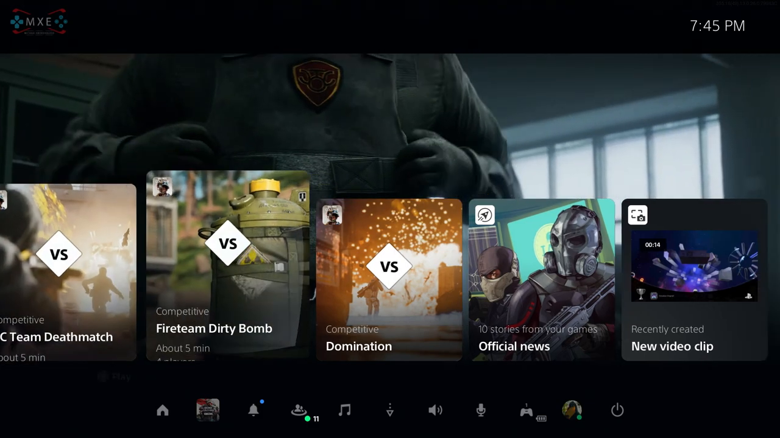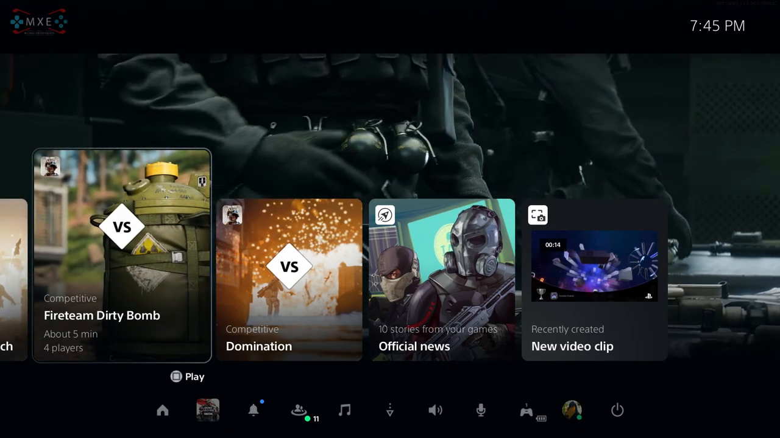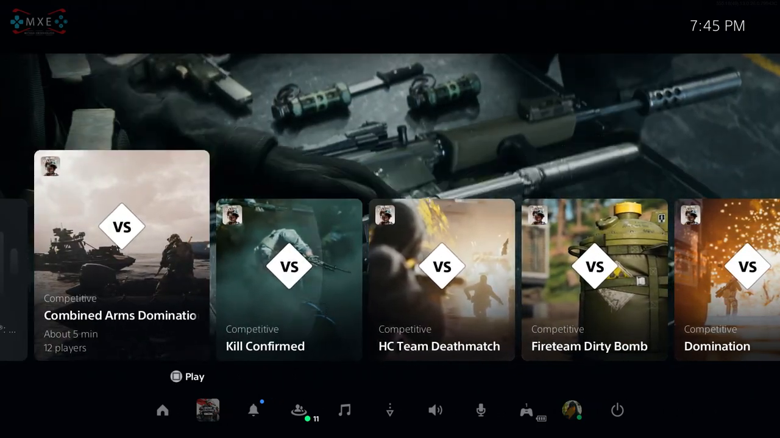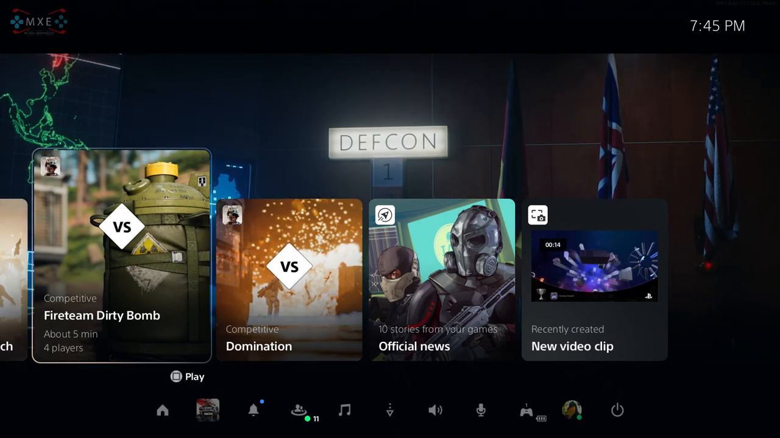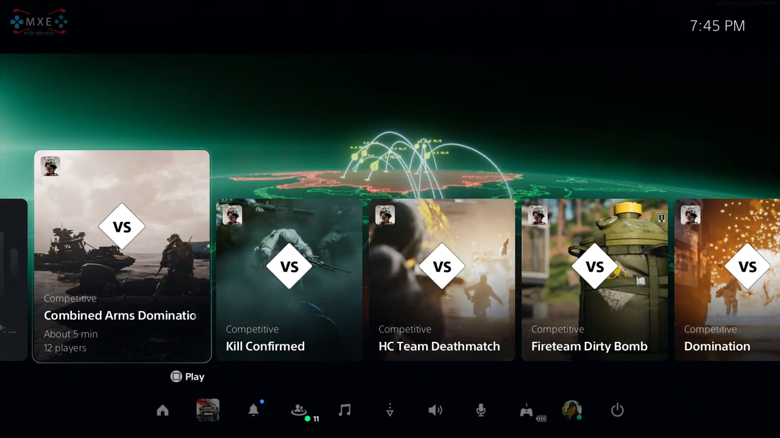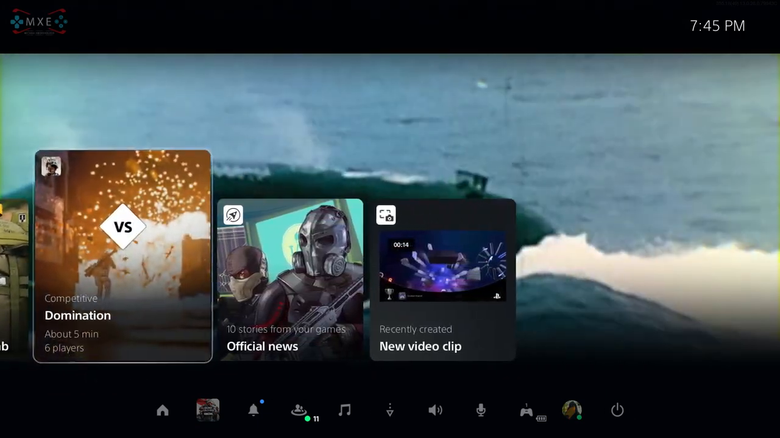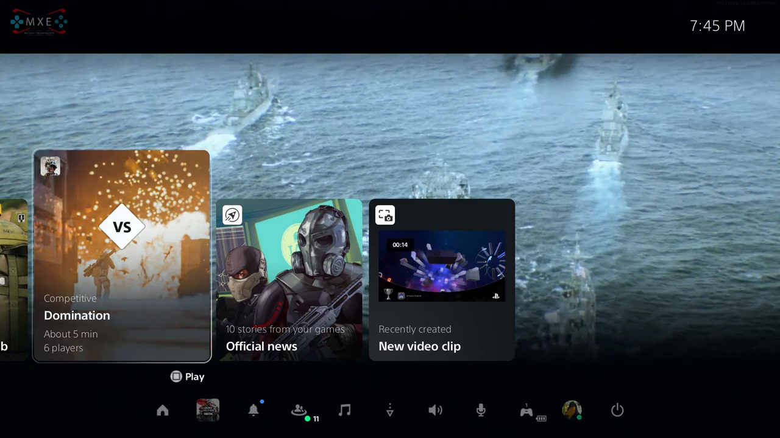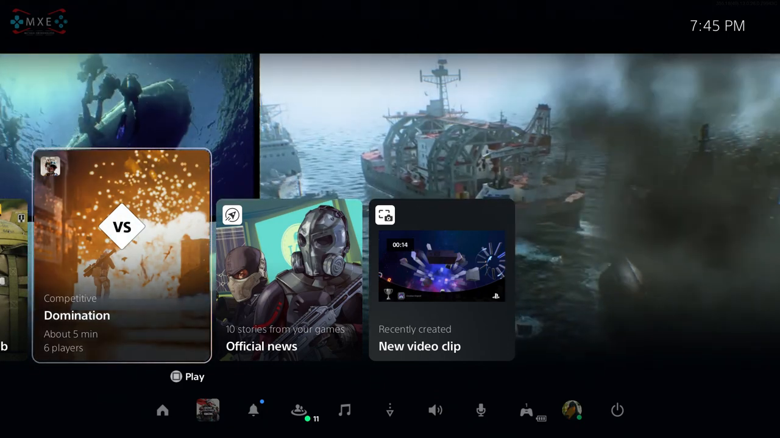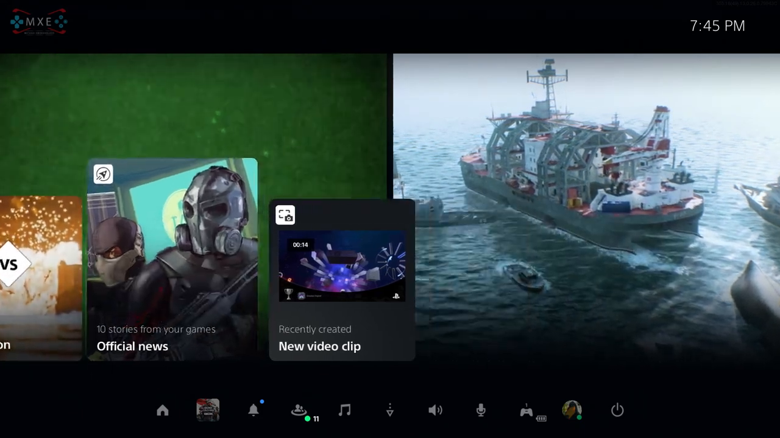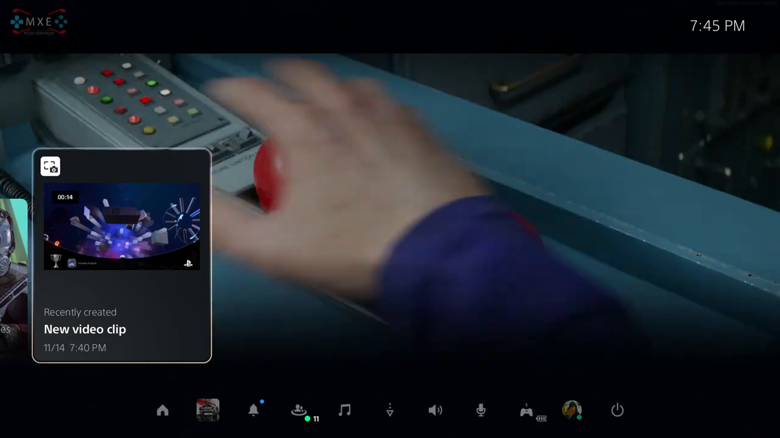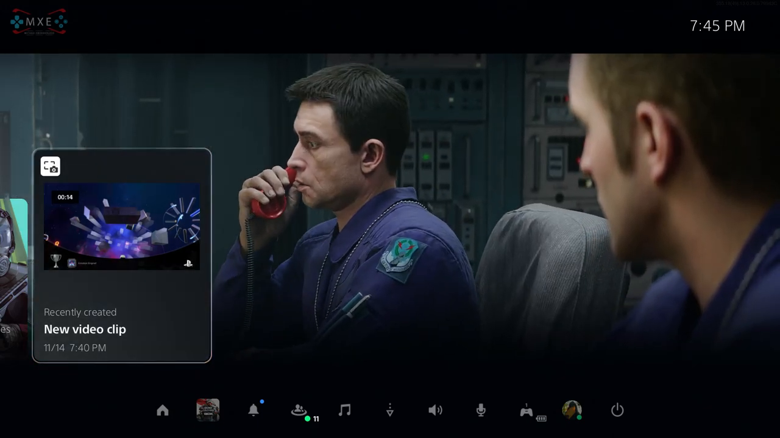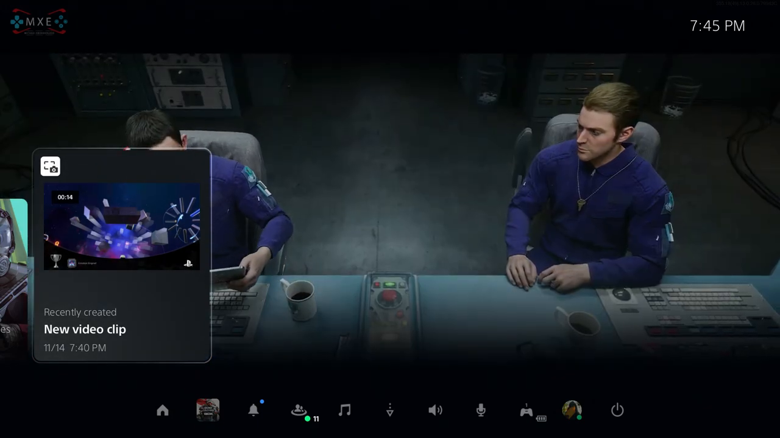I guess these are different modes that people are playing, so that's kind of neat, I guess. 6 players, about 5 minutes. Oh no, these are just modes you can play, just quick access. So jump right into it right there, let you know how long the mode really is. Lasts about 5 minutes, up to 6 players. New video clip recorded, awesome. That must have been when we unlocked that launch control. Sir, yes sir. That trophy.